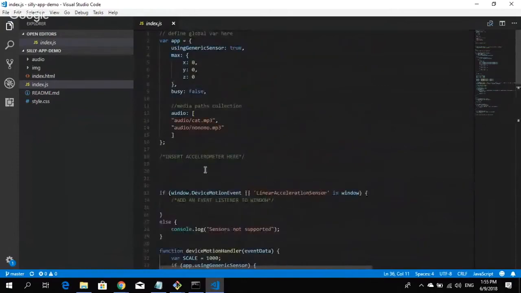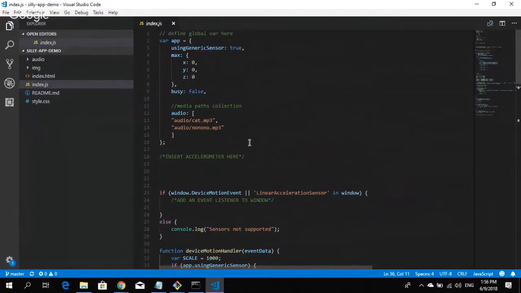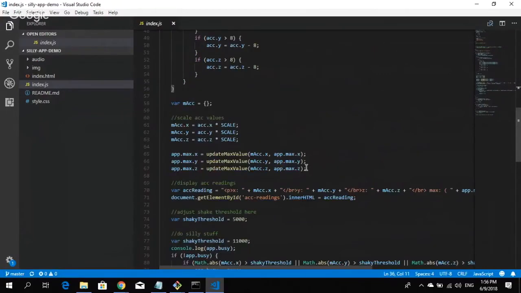So if you see here, add the event listener to window, insert accelerometer here. These are empty placeholders that we'll be inserting code into. So for your orbital project, just copy and paste. Feel free to copy and paste all this code to make your project work.